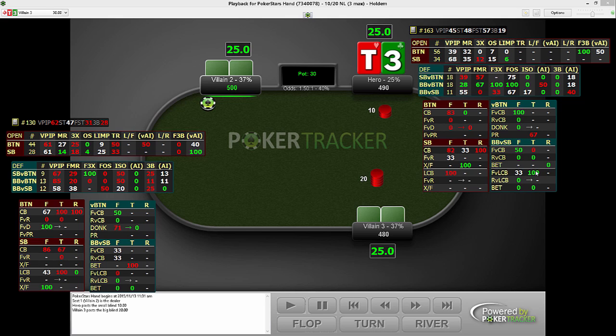And then you have the exact same thing in limp pots. Again, same difference here. Instead of having it as a raise flop, raise turn, raise river, we instead opted to go with raise flop, barrel turn. And then you have how often they bet when checked to in a limp pot.